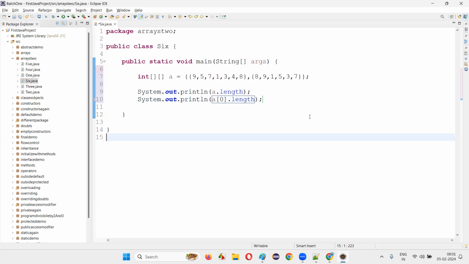What will be printed? A of 0 means this part. How many elements are in this single dimensional array? 1, 2, 3, 4, 5, 6, 7. 7 will be printed. That's correct. 7 is the right answer.